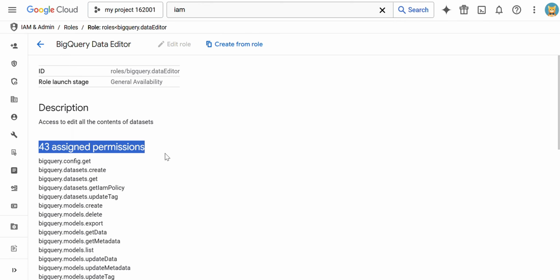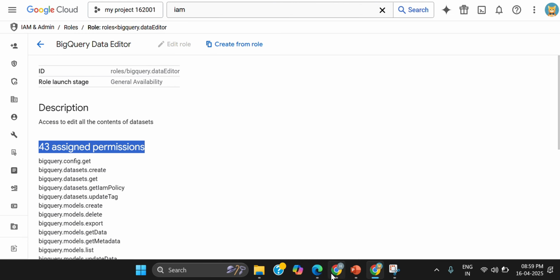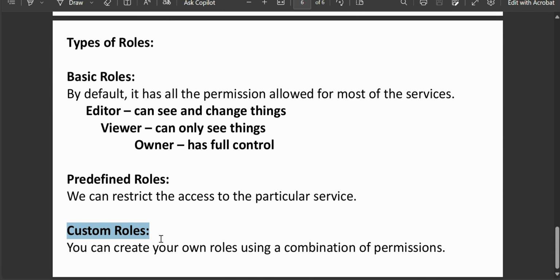So if you use these predefined roles, then it is going to restrict the access to the remaining cloud services. That is the major difference between the basic roles and the predefined roles. Or if you want to create any custom roles, which is another type, you can create custom roles where you can give a combination of permissions. That we will see now.